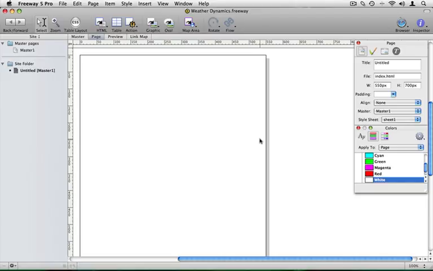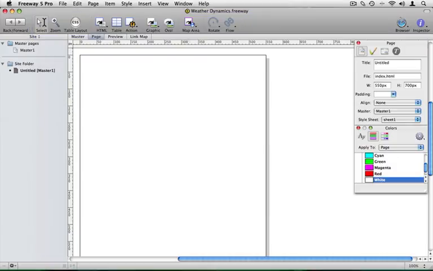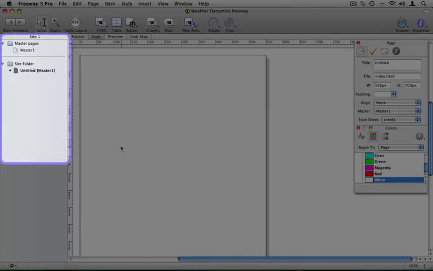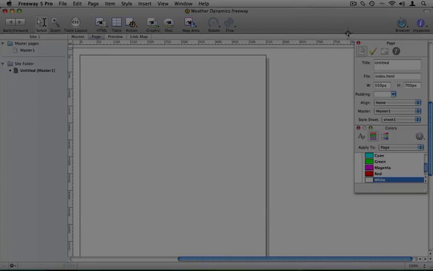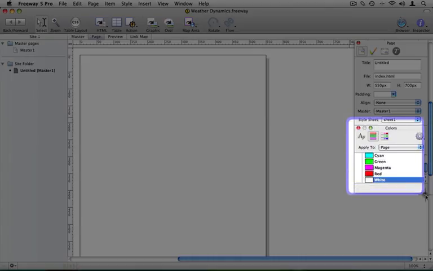Before we start on the site, let's have a quick look at the Freeway Interface. At the top of the window, we have the toolbar. There are select and zoom tools, as well as tools that let you draw and manipulate items on the page. To the left is the site pane. This shows you how the site is structured and gives you access to all the pages in the site. Over to the right is the inspector palette. Its contents will change depending on what you are doing. And below that is the styles palette.